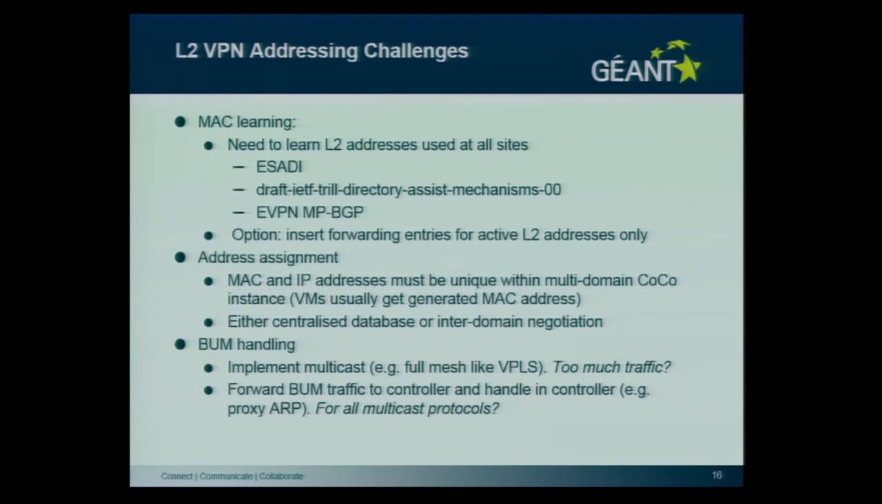And then, of course, there's the question at the edges: do you insert forwarding entries for all MAC addresses used in the instance, or do you insert only the active addresses and let them time out? That, of course, makes the forwarding table smaller. But then the disadvantage is if it is timed out, you need to reinsert it when a new packet arrives.